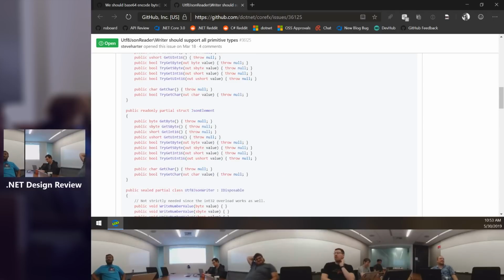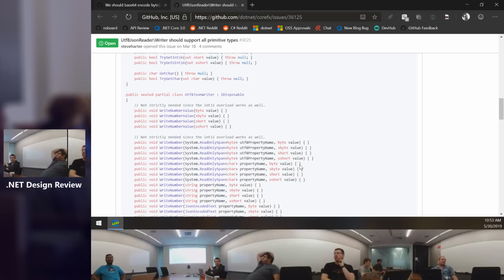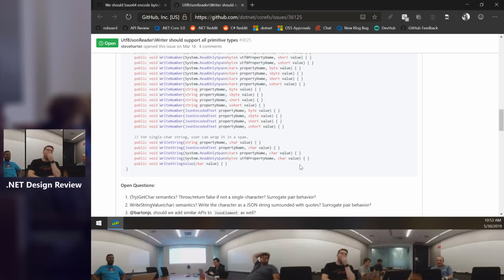So what does the write actually do? It writes a single string with a single character? Yeah, a string character code, or quote backslash u as soon as it's outside the range of things that we're willing to write down. Similarly on the read side, what is the semantics of write string value? Is it a single character in a JSON string with quotes around it, and what happens if the char contains a surrogate pair?